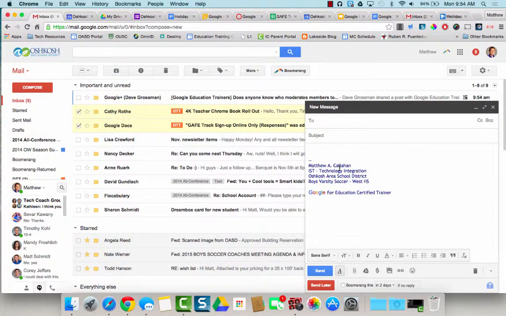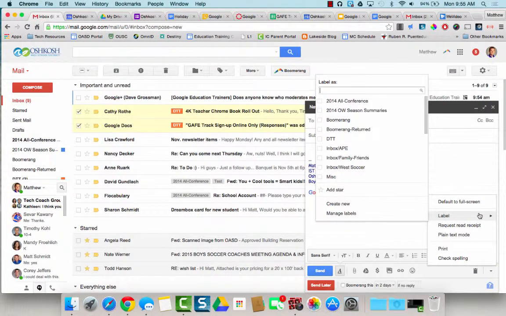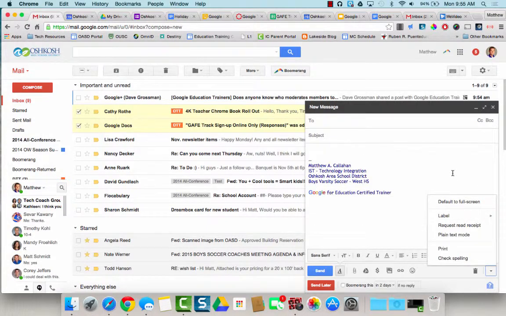The last way that you can apply a label is if you're composing an email. In the lower right hand corner of the compose box, there's a more options, and you can add a label to an outgoing message as well if you'd like to.